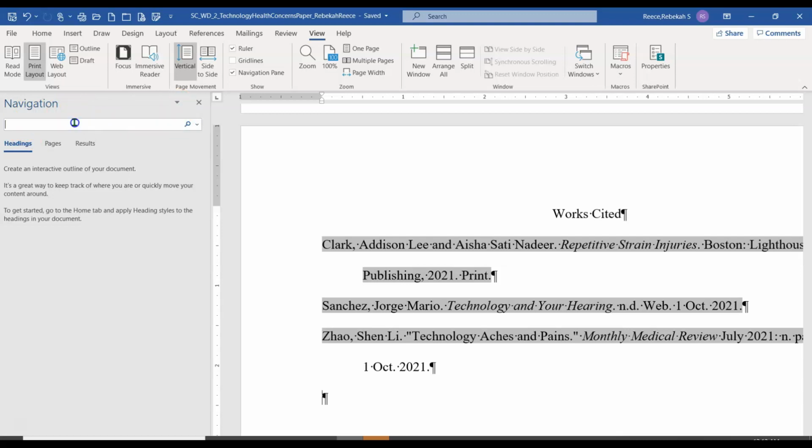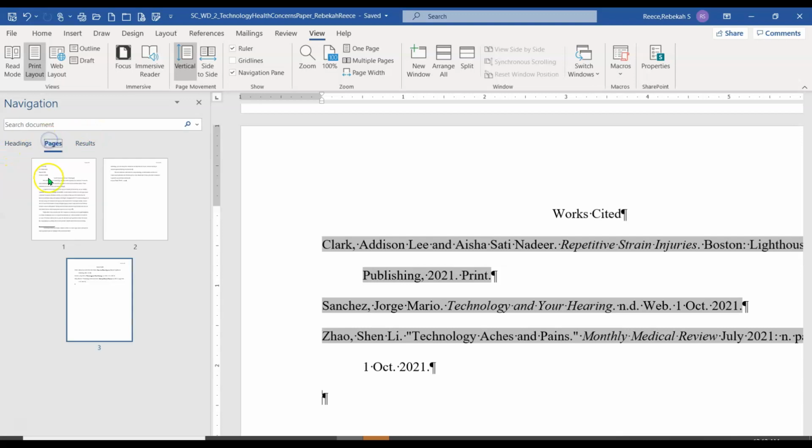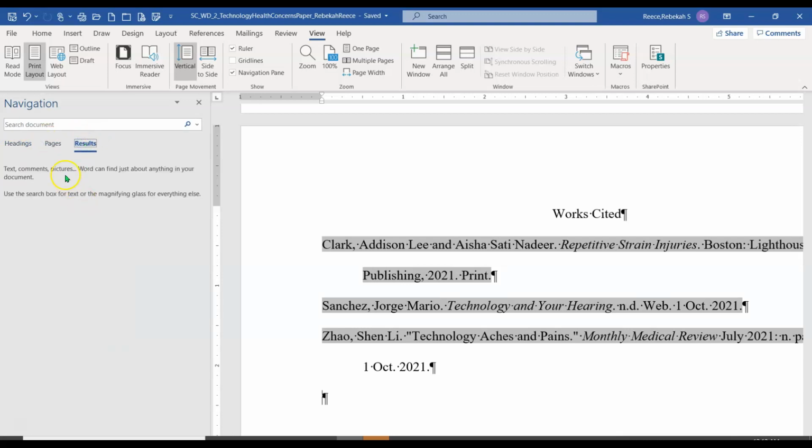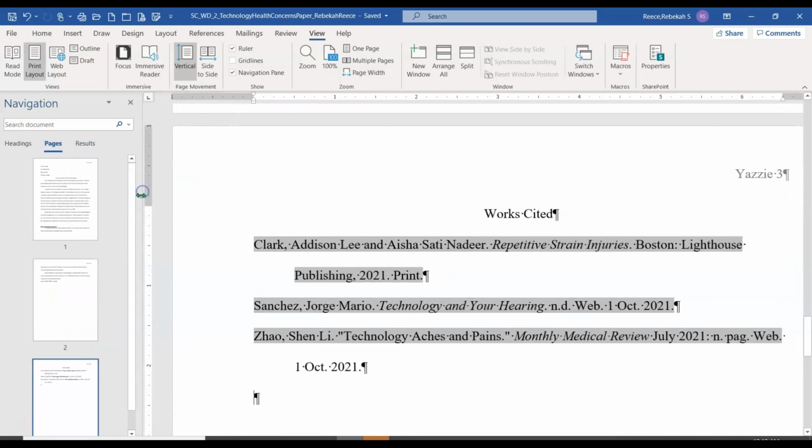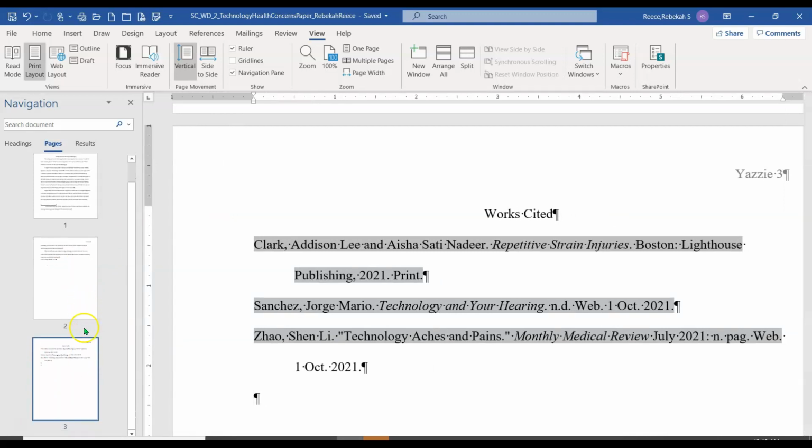I can search for things. I can search for headings. I can search for a certain page. I can search for results that I type in there. But your navigation pane would be very beneficial if you're having like a 10-page paper or something, where as you look at the pages here, you can see all three of them. If I move this over, they're going to go in a single line. So you can see them and you can move back and forth between them very quickly.